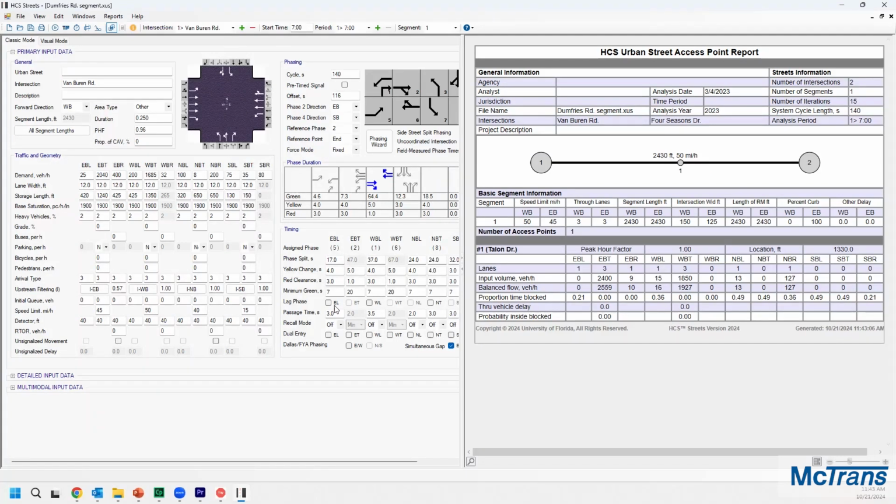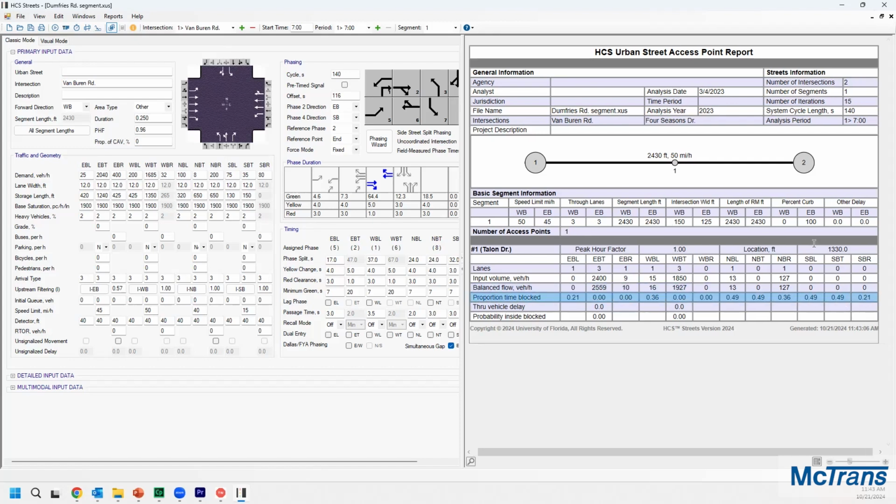If you go to the report, you can see the proportion of time blocked that is listed here, which means this is the proportion of time where the volumes traveling through that intersection will be so high that they won't allow any vehicle to enter during that period. So I got those numbers, and that's what we saw on the slides.